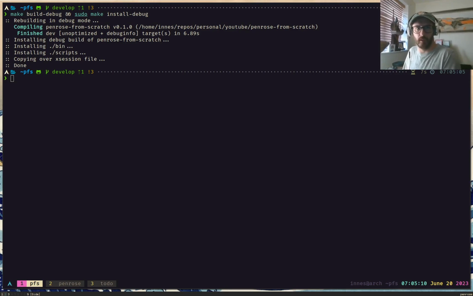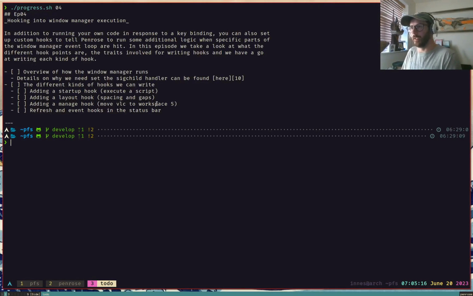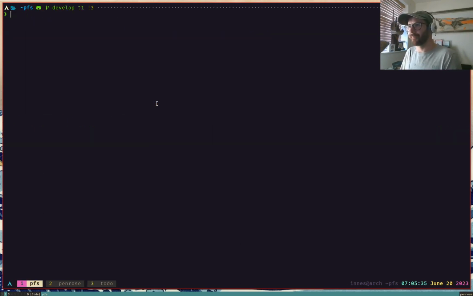Lovely. Okay. So what else was in my to-do list? Oh, we were going to add a manage hook. That was the last one we were going to do. I think we'll do that. And then I said we were going to have a look at refresh and event hooks in the status bar, but maybe let's have a look at the status bar next time, because I think we're running quite late. We're not late, long, I suppose. We're already over half an hour.